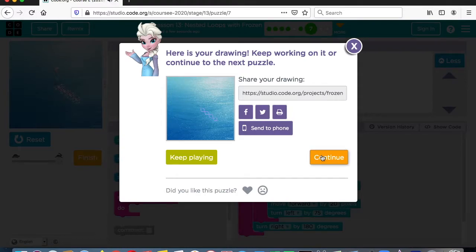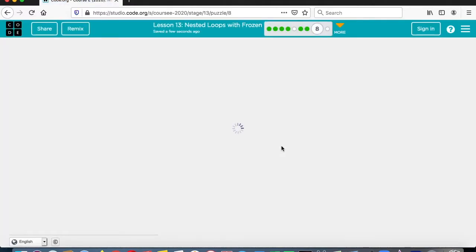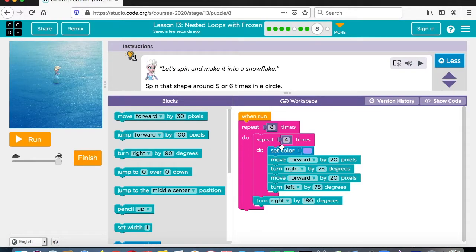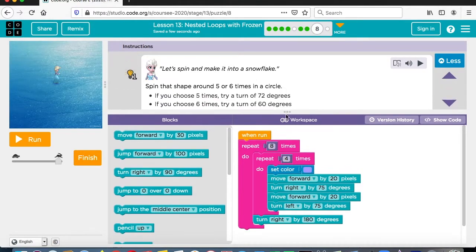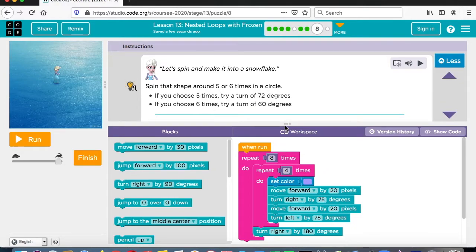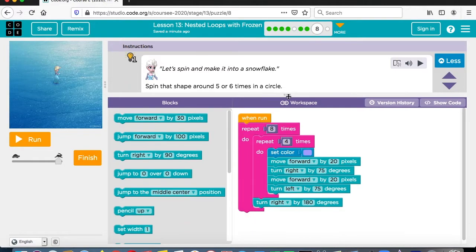Okay, there's your drawing, and you could save your drawing if you'd like, but if you log in, it will save it. Let's spin around and make a snowflake. Spin that shape around 5 or 6 times in a circle. If you choose 5 times, try a turn of 72 degrees. If you try 6 times, use a turn of 60 degrees, because 6 times 60 is 360, and we have 360 degrees in a circle. So let's take a look. So let's just run our shape first.